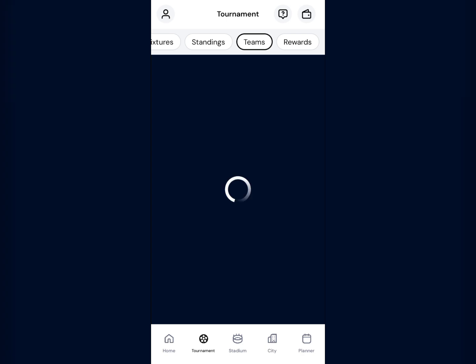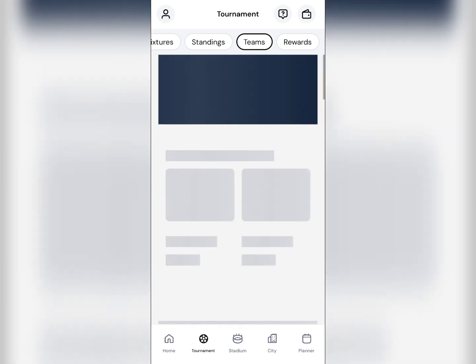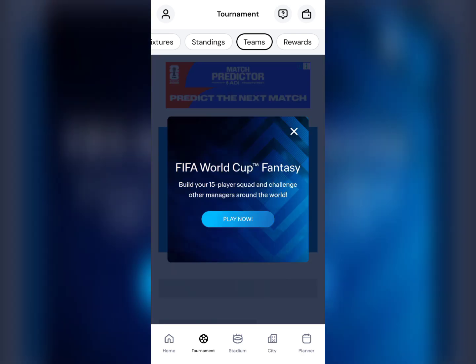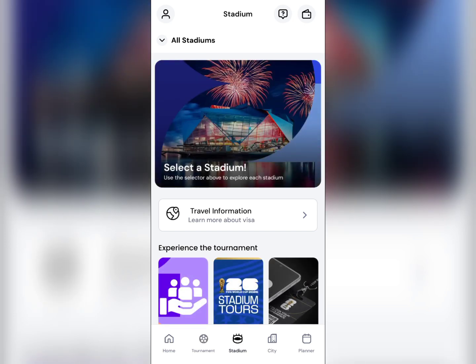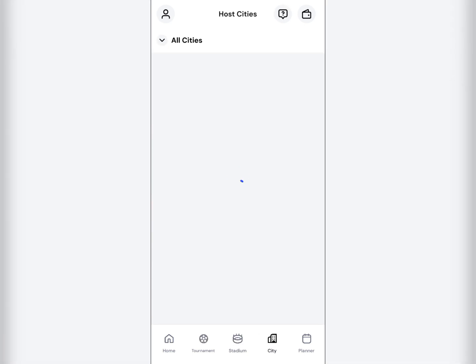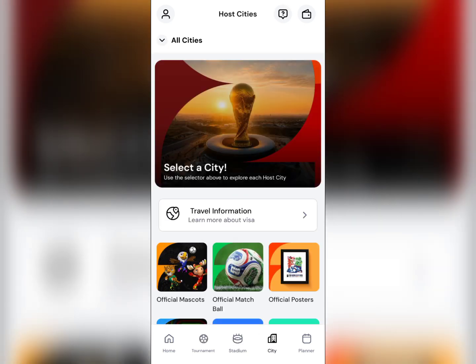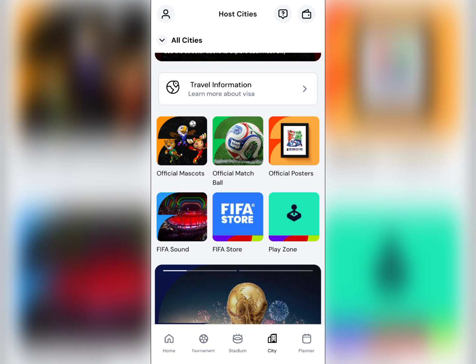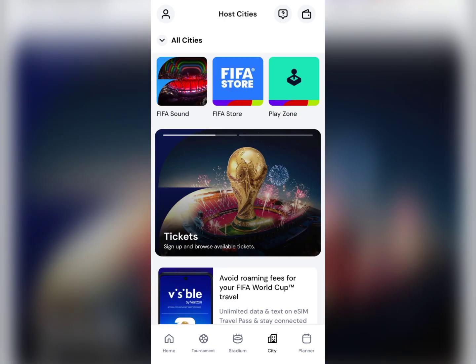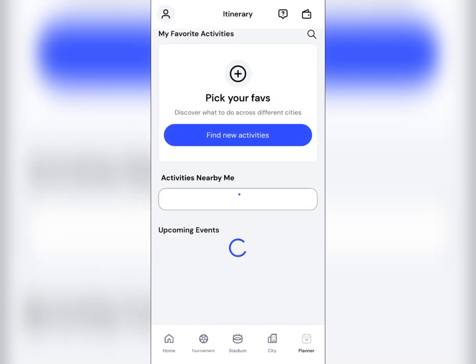So very good application if you want to keep up to date with the FIFA World Cup 2026 this year. As well, it may be a bit laggy on some devices, so do keep that in mind. So yeah, that's pretty much it. You have the stadium option down here, nothing much for that. You have the city option down here as well, nothing much for that. You can check out matches, mostly World Cup. Nothing much. And you have the planner option. Here you can see upcoming events. But yeah, that's really pretty much the application.